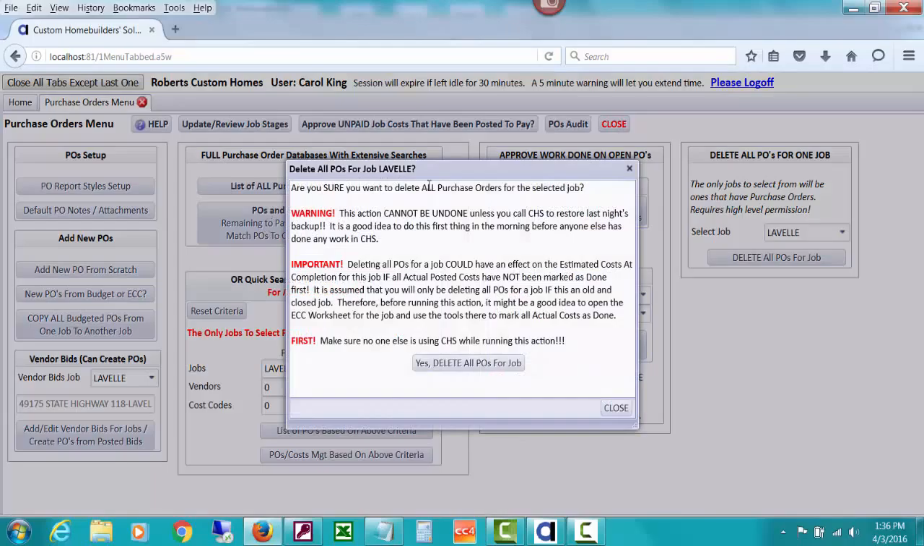And of course it's asking us, are you sure? Because this is kind of a big thing. It says, warning, this action cannot be undone. I mean, they will be deleted out of the database. There's not really a way to restore those all of a sudden.